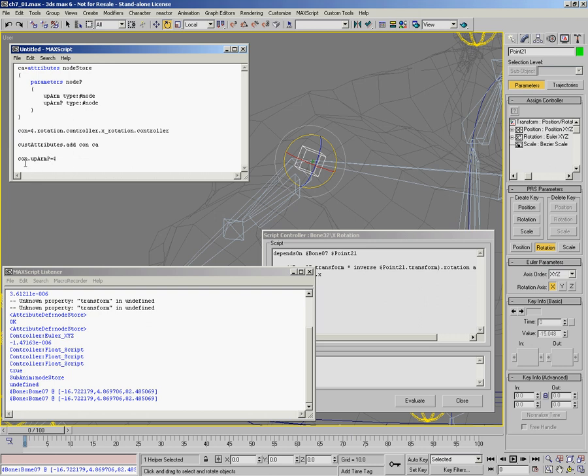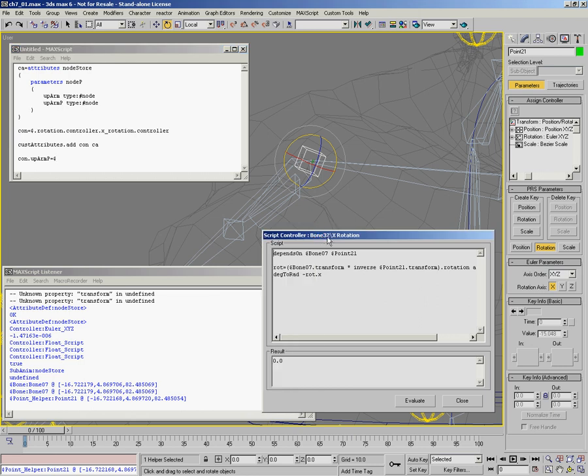Let's do this object now, and this was up arm P. So in up arm P on the controller, I want to store this currently selected object, and the $sign refers to the currently selected object. And so now I have stored the point helper in there as well.